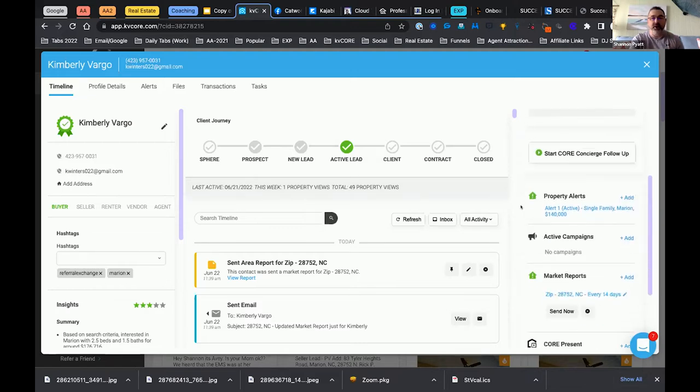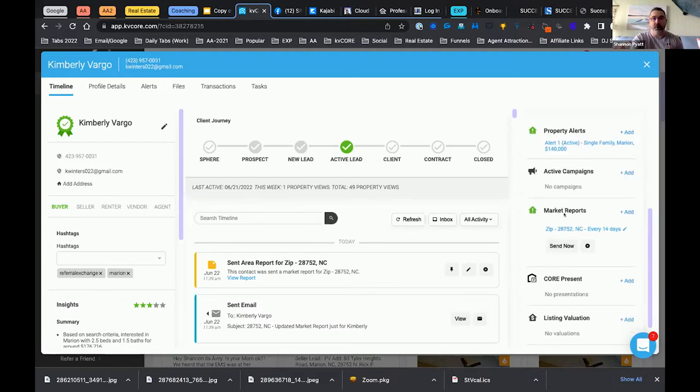Now, the other thing that I'm going to do is I'm going to go down here and set up a market report. I think we heard Krista, I believe it was, talking about market reports. Market reports are very important, right?